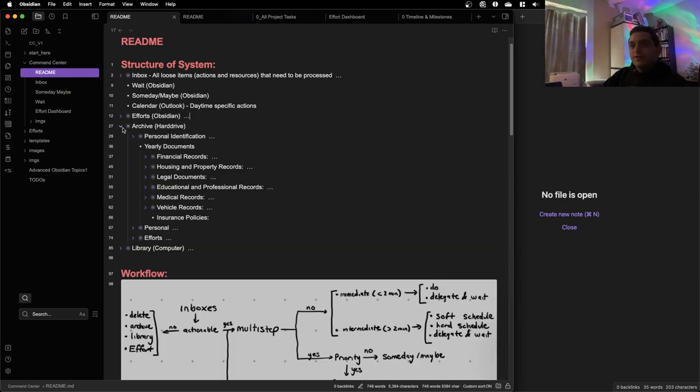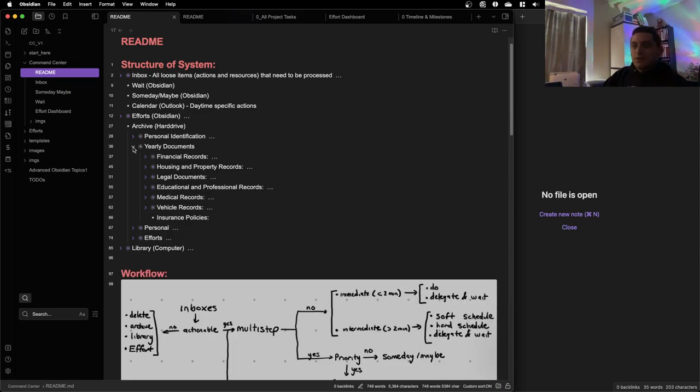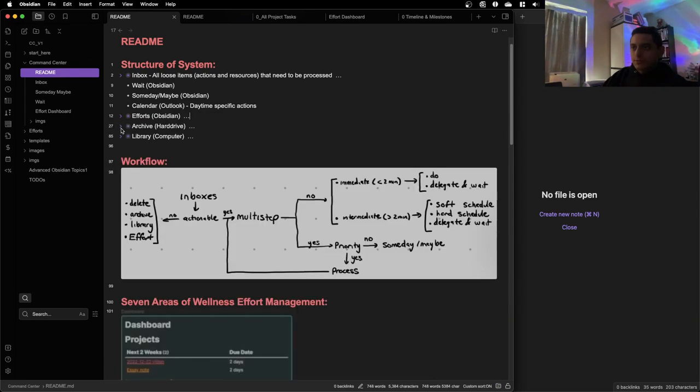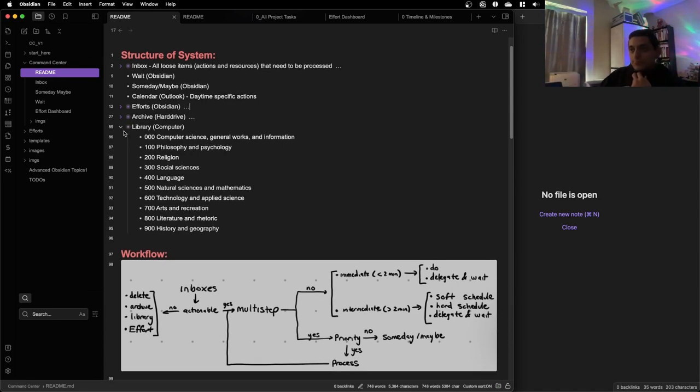Then archiving, I have my own system for that as well. It's all stored on my hard drive, and these are the different things that I would need to store. Personal identification, yearly documents. These are all the different yearly documents. These are all personal things. And then storing projects as well, so efforts. And then I also have a library where I store articles and PDFs, anything else that might be useful in the future.